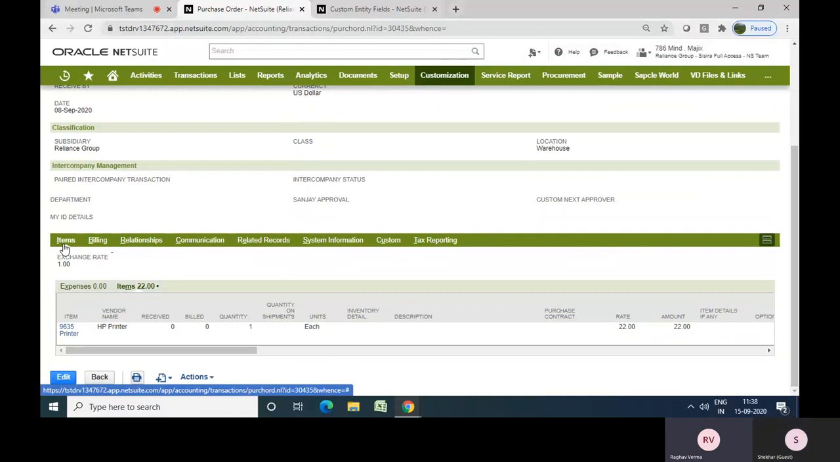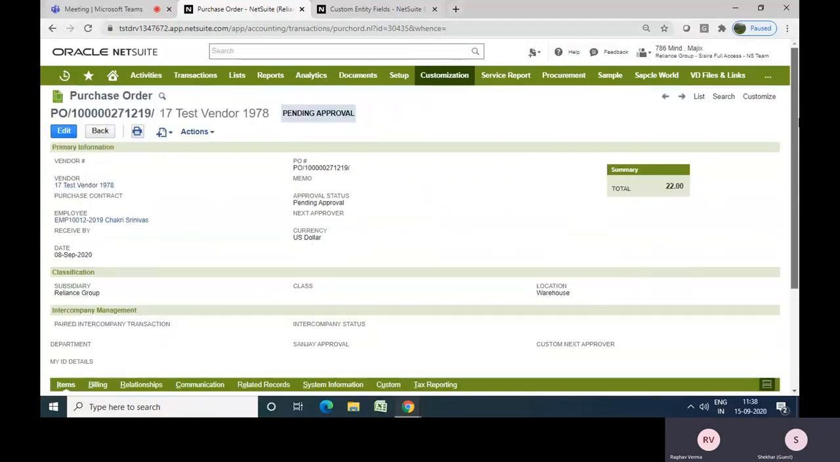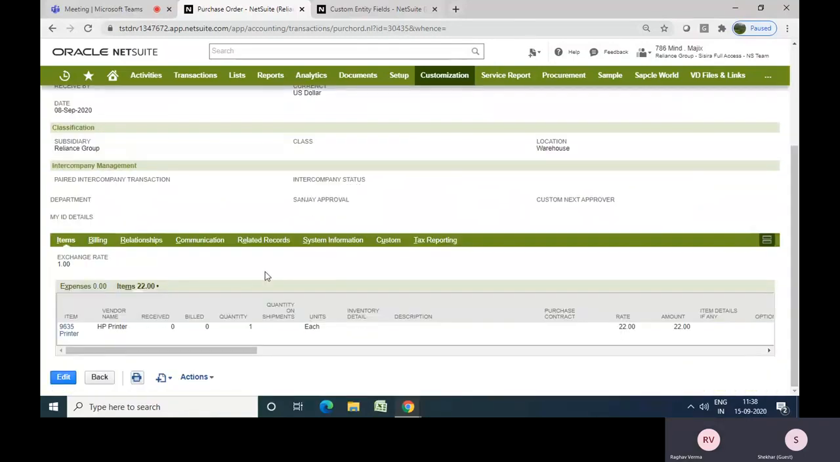Let's say you want to create a field on the transaction record. Excluding this item tab, all other things are body. Whether you want a field over here somewhere, or under billing, relationship, communication, related records and all, excluding items, everything is body. The only thing is we have to change the subtab.